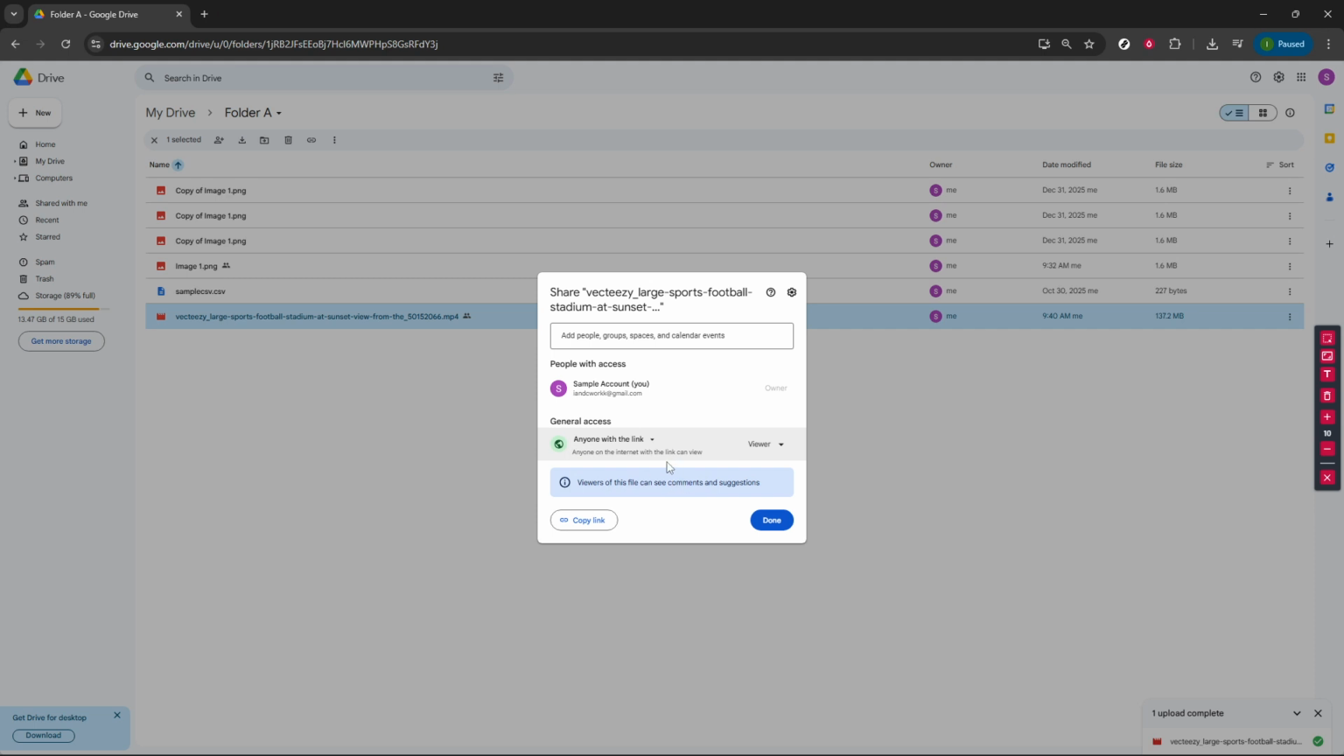This setting makes the file accessible to anyone who has the link without requiring sign-in, which is especially helpful when sending to people outside your organization or when you're unsure who exactly will need access.